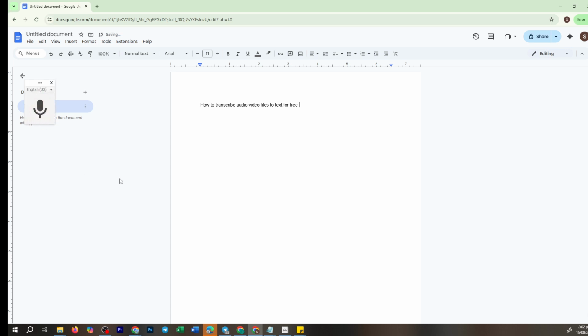Once you've finished transcribing, you'll want to stop the transcription process. To do that, simply click once more on the microphone icon. This will deactivate the mic, signaling Google Docs to pause the transcription.